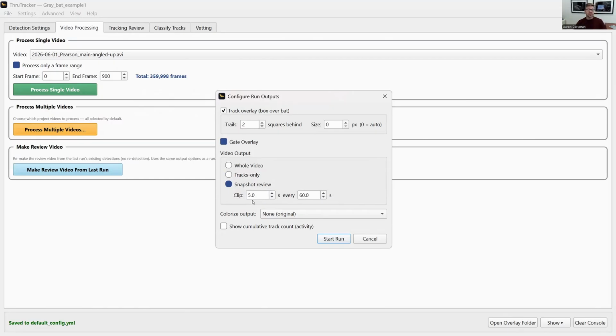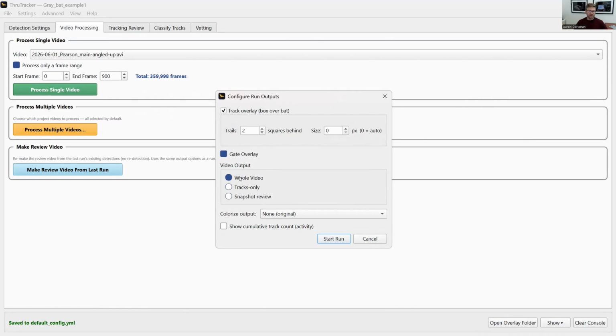Or you can do a snapshot review. And what this does is, for example, take 5 seconds of your video for every minute and then compile that into a review video. So sometimes this is helpful if you just want to see the tracking at different times, but you don't want to make an entire hour and a half long review video. You can do a snapshot review. I'm going to do the whole video in this case because it's only 30 seconds.